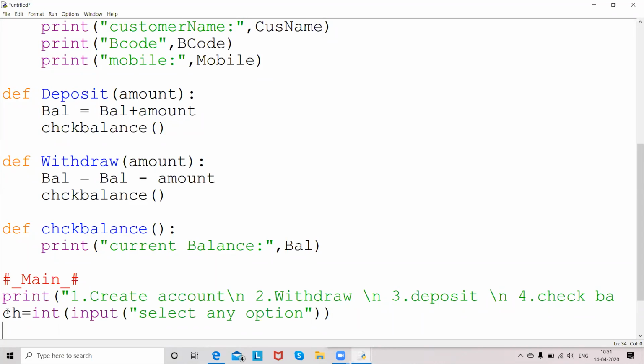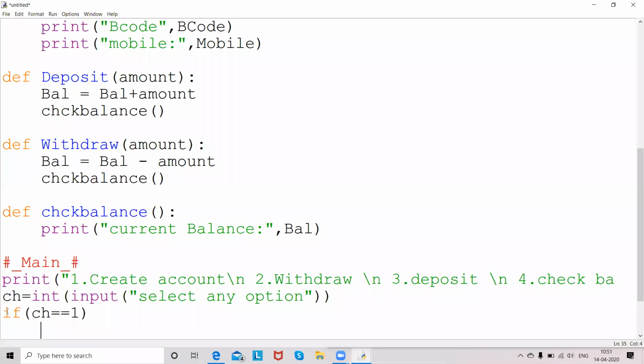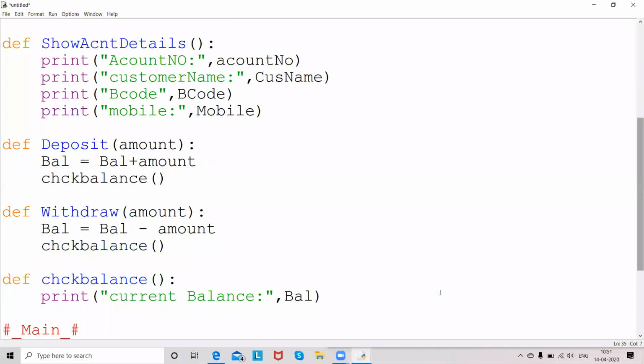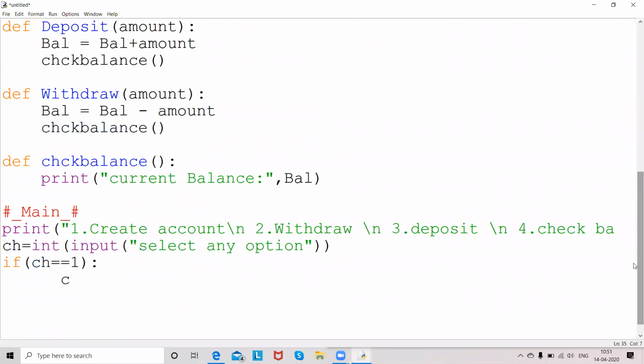what I should be doing is using some if and else logic. What operation is the user trying to do? Suppose if ch is equal to 1. What is the first operation we are giving? Ch is equal to 1 means it is for create account. So I must call the create account function. What is the name of the function? Use the same names, so create accounts, fine. So this will make a call to the create account function.